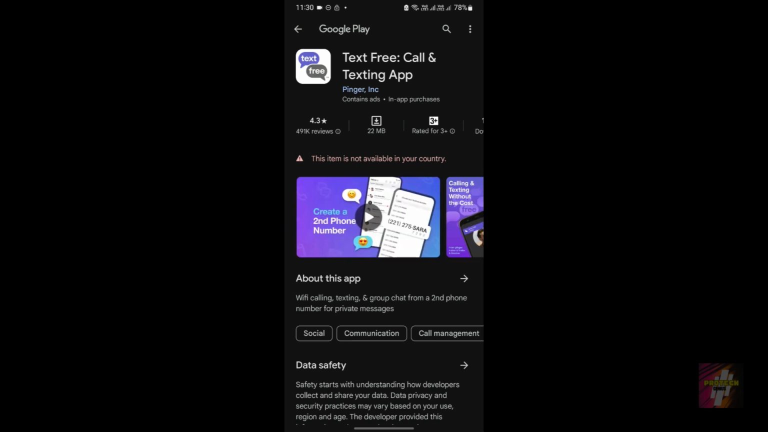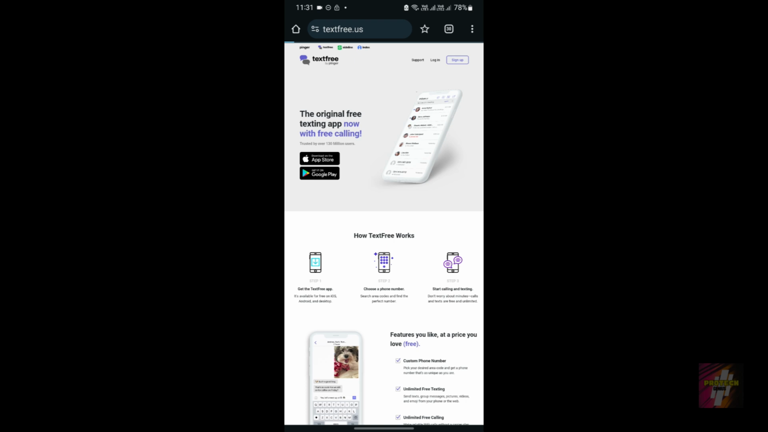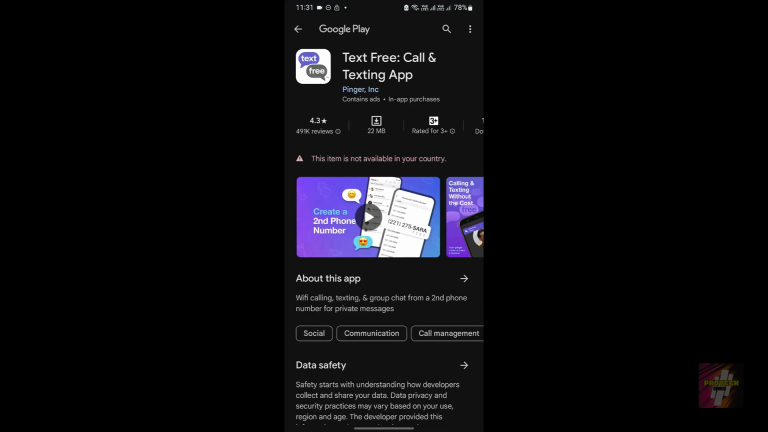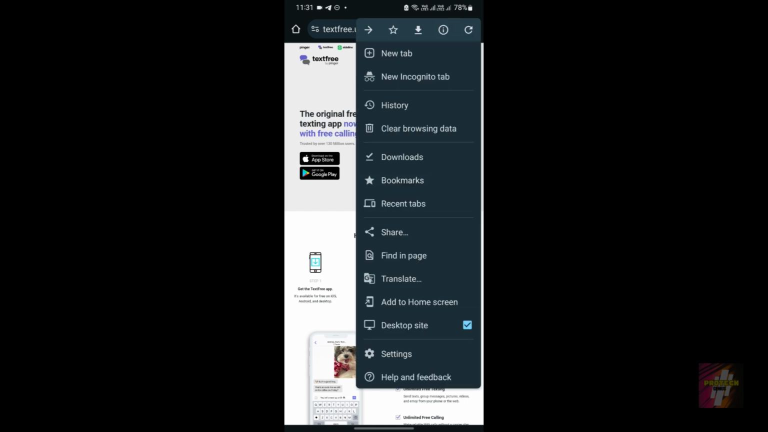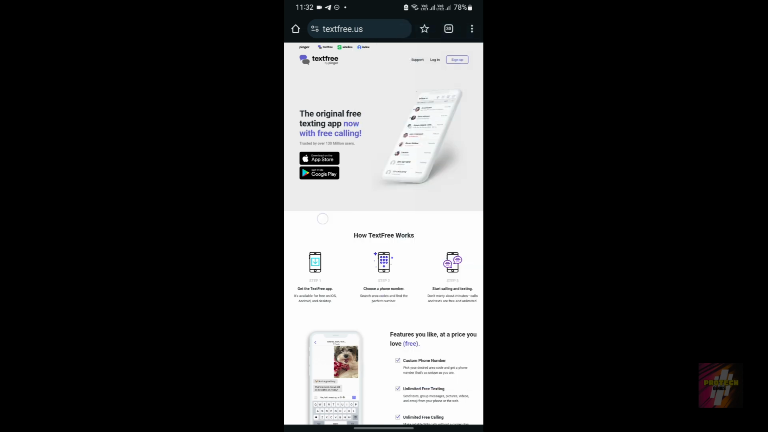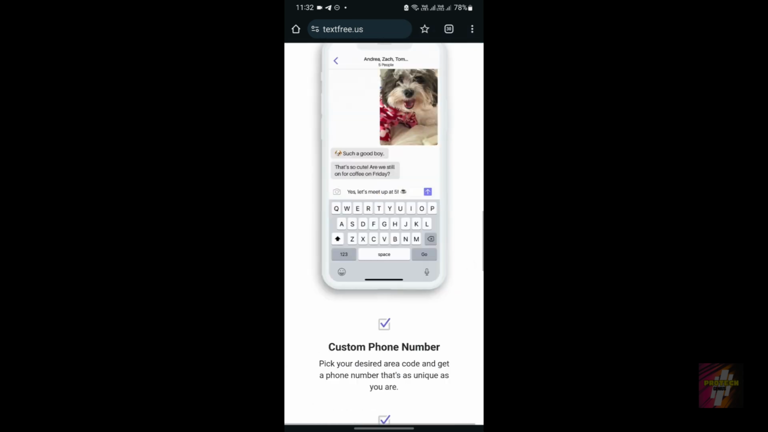So what to do? The first step would be to navigate to the textfree.us site and click on this and try it out to see if this item is available in your country. If it's not, then you would have to use the web interface of the Textfree application. To use the web interface on your mobile device, all you have to do is navigate to the three bars and turn on the desktop site. As you can see, this is the desktop site and this is the mobile version of the website.